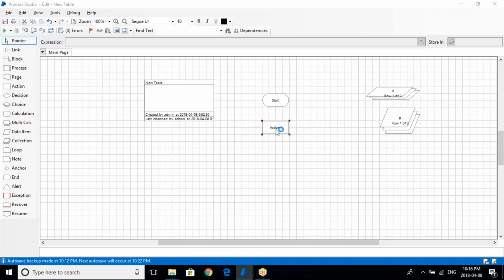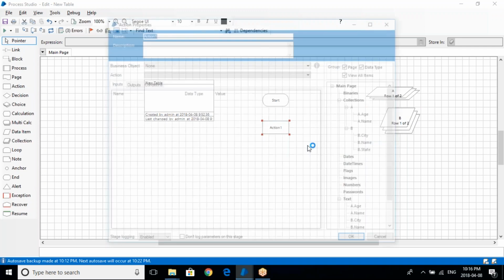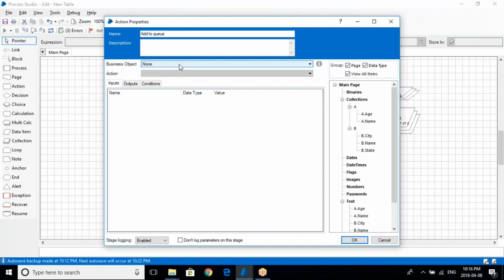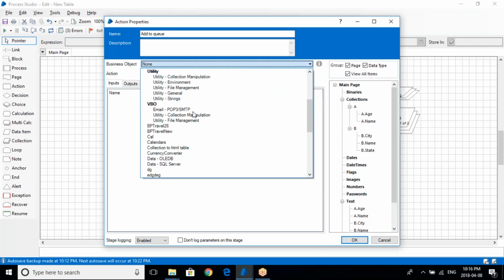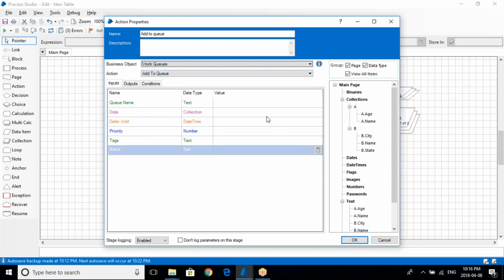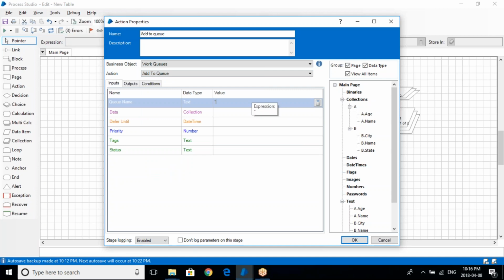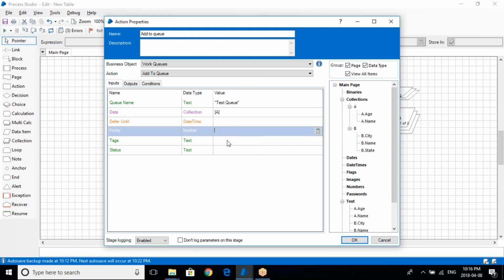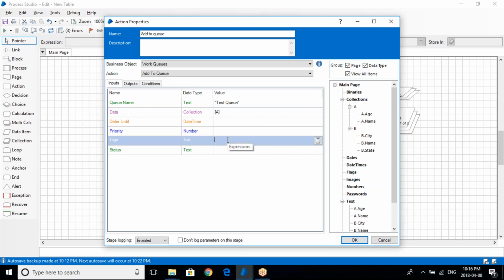Now what you want to do is first add to queue. For adding to queue, you have one option here, internal work queue, and then it says add to queue, right? You can define the queue name here, and then which collection you want to process. So let's say if I take A, then I have priority and tag. First let me take the priority.